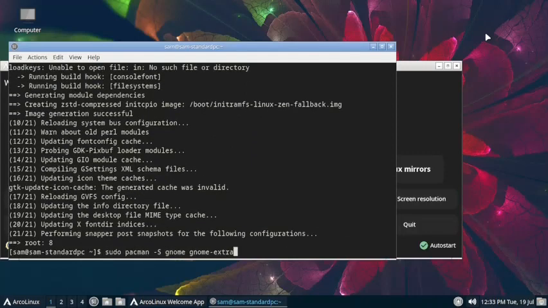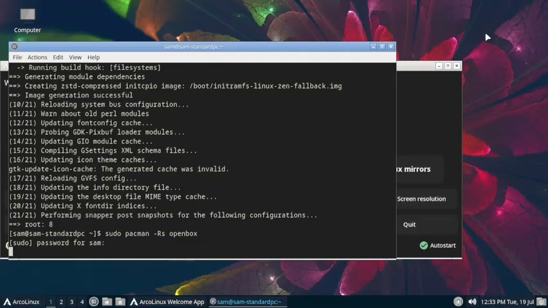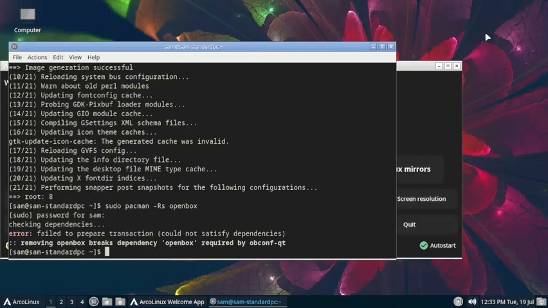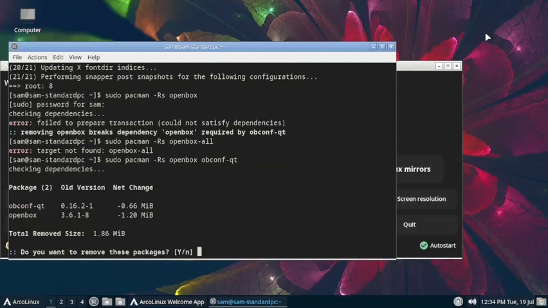Okay, now we will remove the Openbox session. For that you have to use this terminal command. Let us try this and see if it works. No. So Openbox, then obconf-qt. Okay, so now it can be removed.